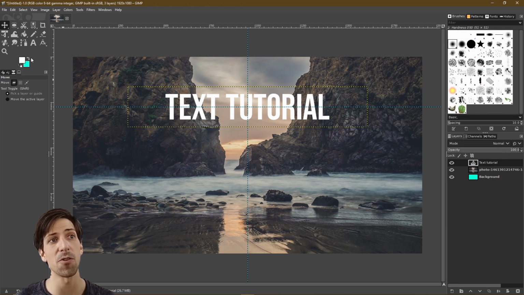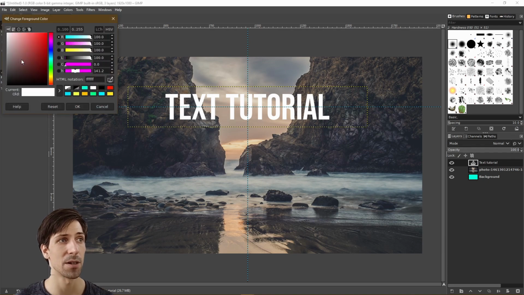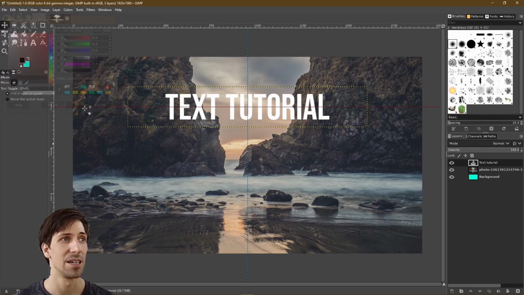So to give your text a stroke outline, first you want to choose the color that you're going to stroke the text with in the top left. So with this active foreground color selector, I'm going to click on that and I'll just choose a black color. Either you can select it manually, whatever color you want here, or you can choose from some of the defaults down here. So I'll hit OK.